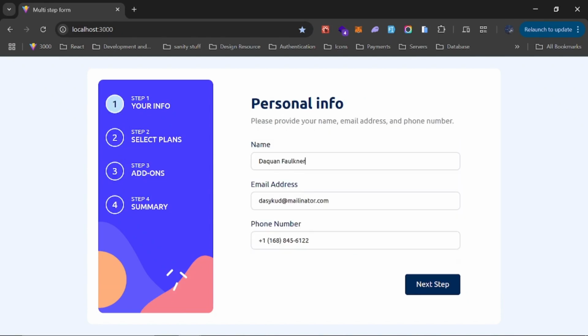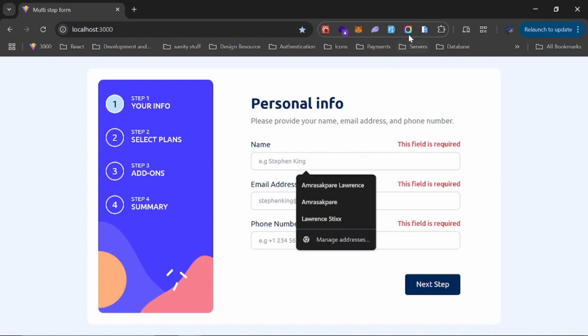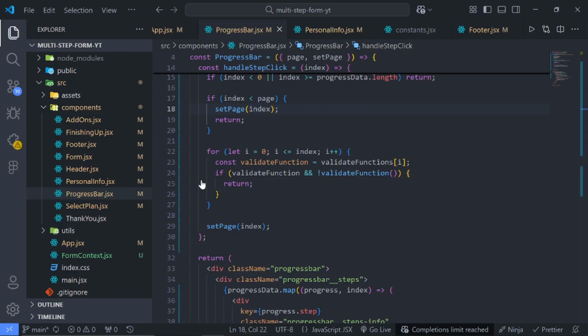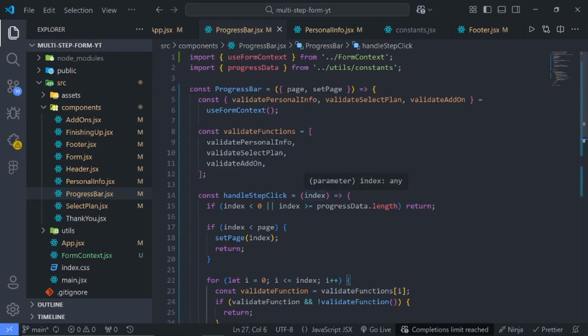All right. So if we don't have any data right here and we try to submit, you get an error. So we can't go to the next step. But if we have actual data, we can go to the next step. Okay. It's working fine as we want.